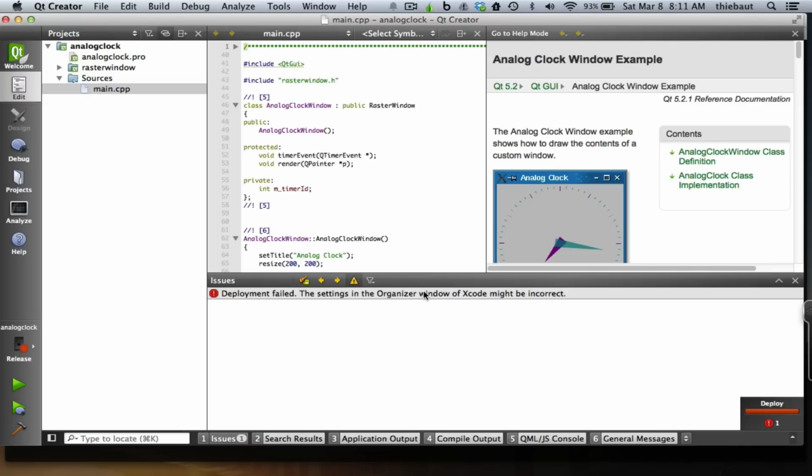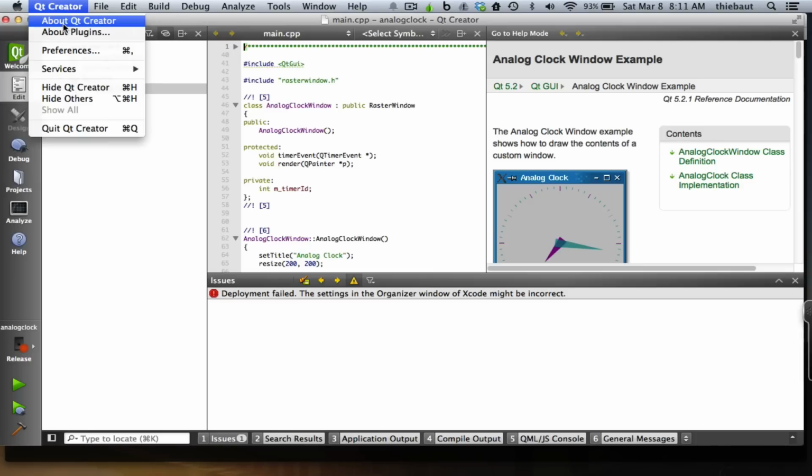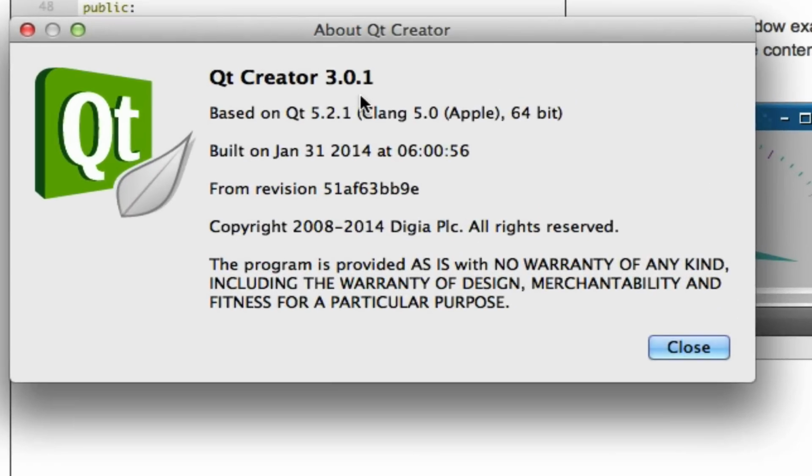Well, I know I've been able to do that from Qt Creator before, to push to that same iPhone, and it's worked fine. So for a reason that is unknown right now, and by the way, I'm using Qt Creator 3.0.1, which is based on 5.2.1.